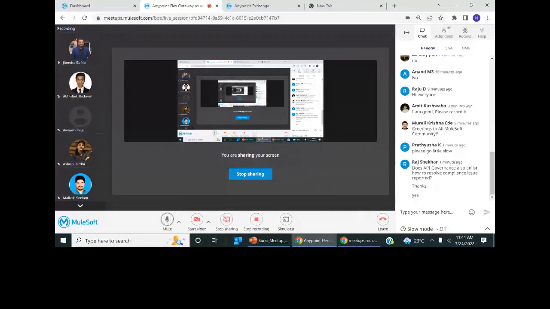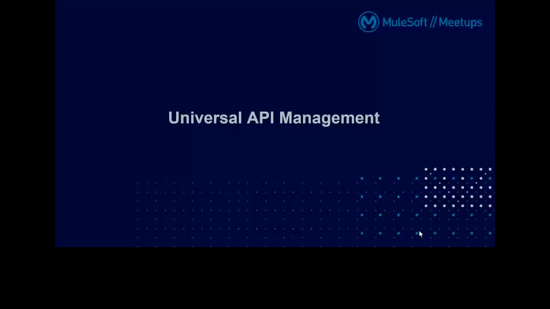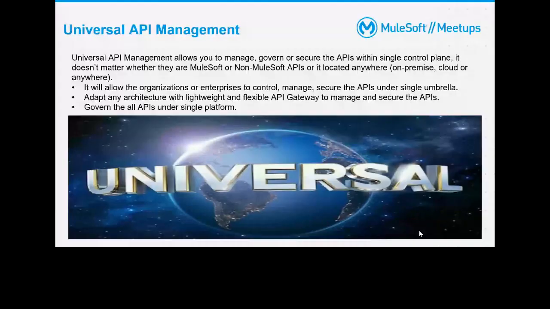Okay. So let me go to the next slide. I have already set up the context. What is Universal API Management? As we discussed, with Universal API Management you can govern and secure APIs with a single control plane. It doesn't matter whether your API is MuleSoft or non-MuleSoft, or where it is located. It can be on-premise, on cloud, or anywhere, on a bare metal server or virtual machines. And this is technology agnostic.